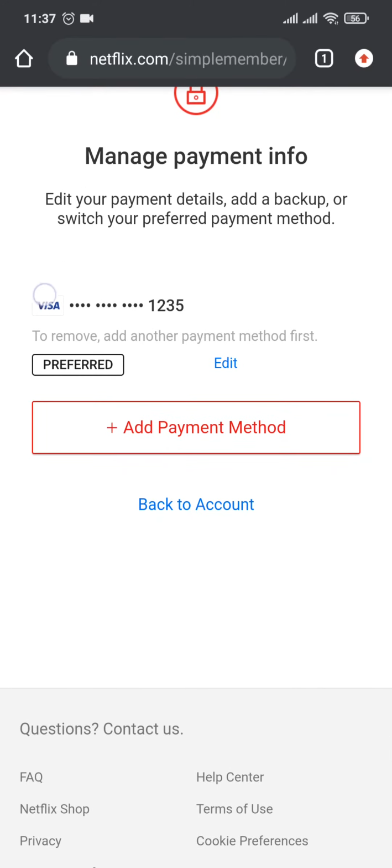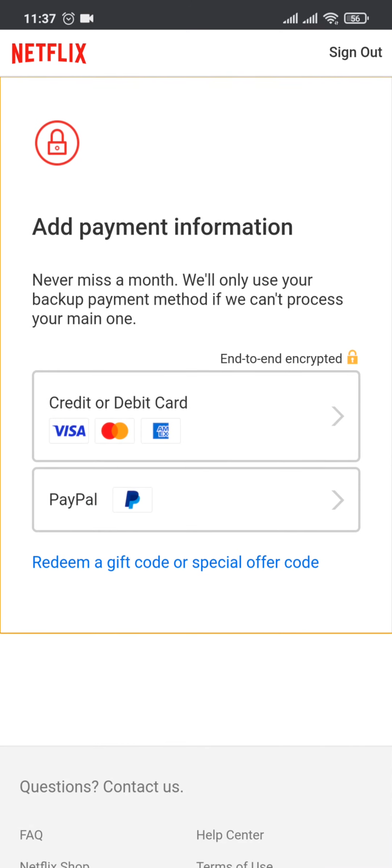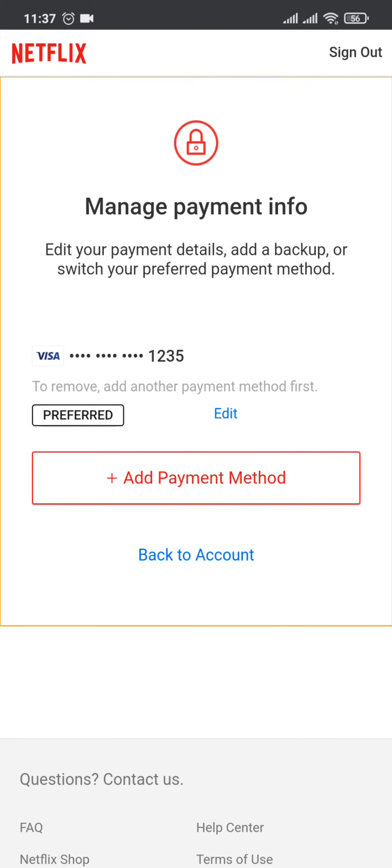So if you want to remove this current payment method, you need to just tap on add payment method and either add in your credit or debit card or your PayPal account. Once you have added that detail, you can now remove the existing detail or the payment method.